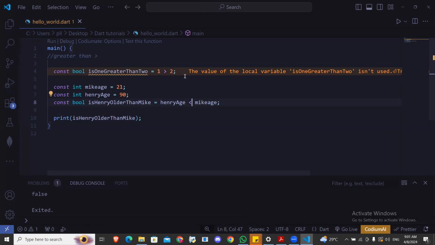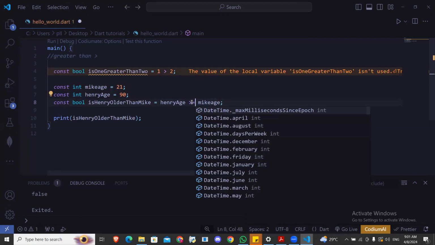We also have the greater than or equal to. Is Henry age greater than or equal to Mike's age? The answer is yes. In this case, we are checking if it can be greater than or it can be equal to. Right now, Henry's age is greater than or equal to Mike's age, so we are going to get true.